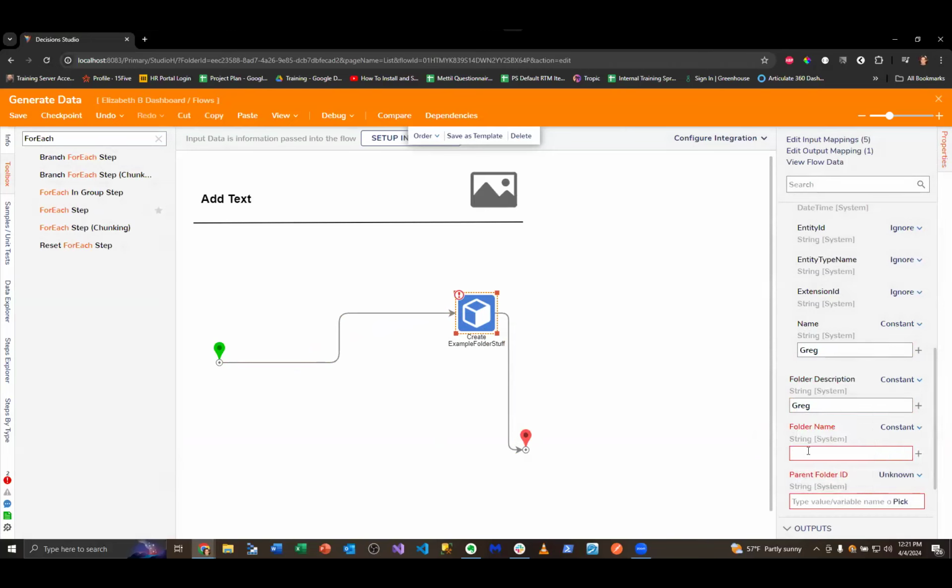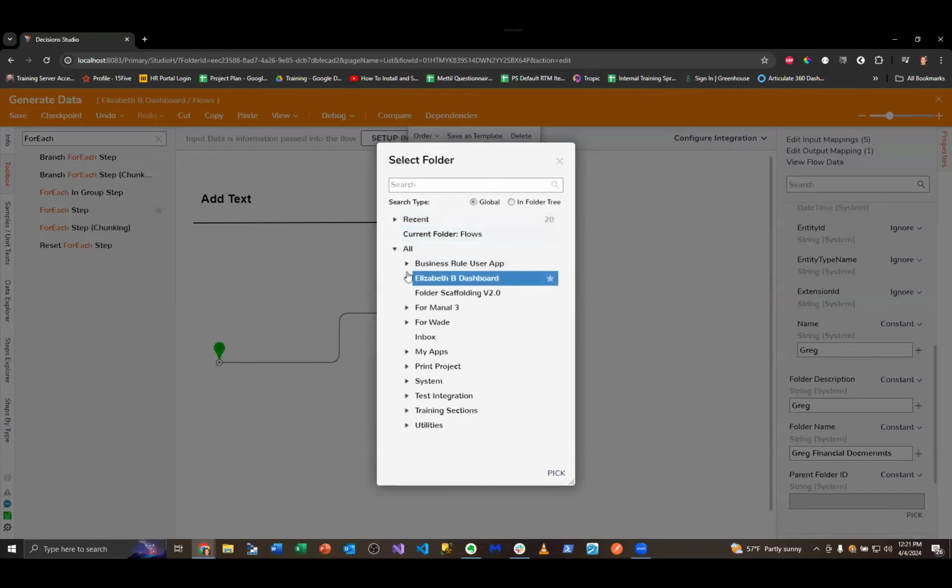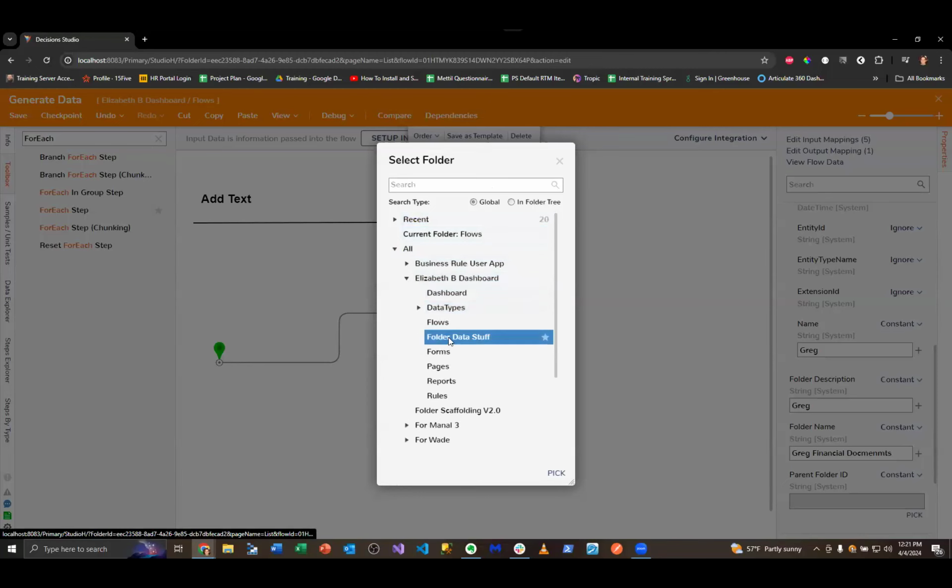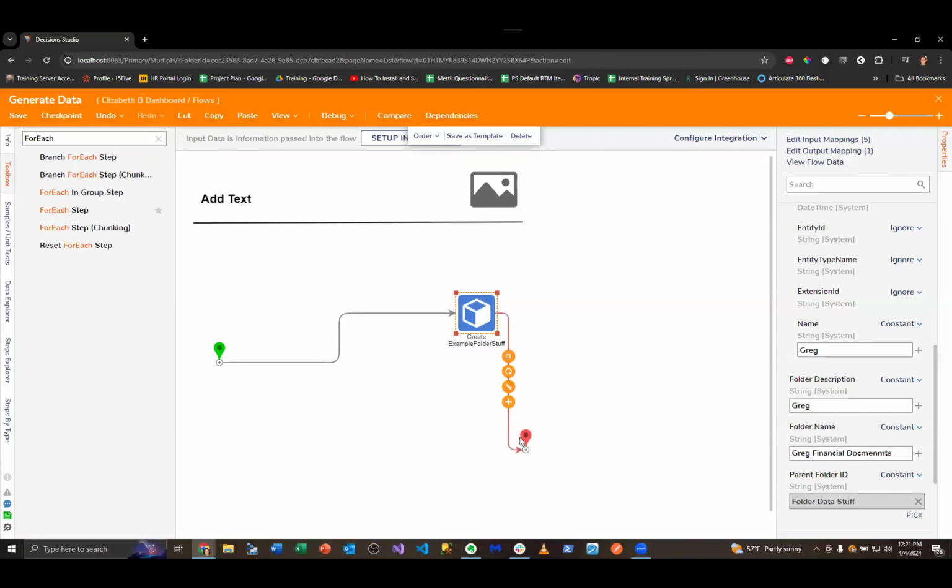And we're just going to say the folder name is, let's say, Greg's financial documents. Sure, I can't spell it. That's fine. We're just going to go with that. We're going to go all, there we go, folder data stuff. Put this there. All right, cool.